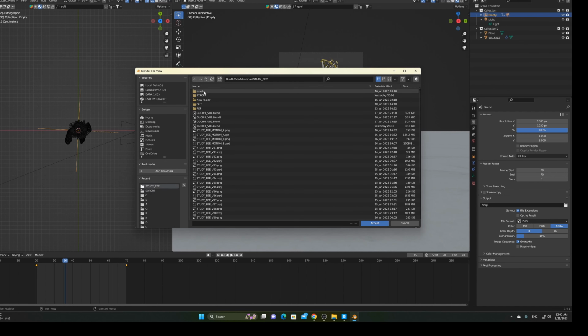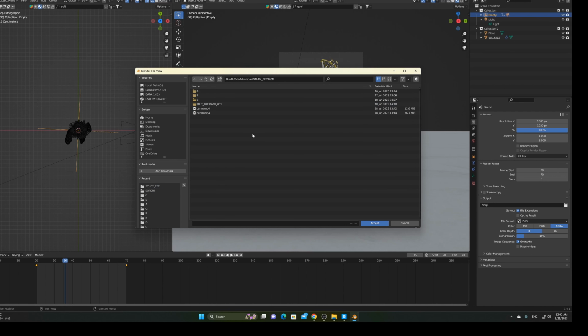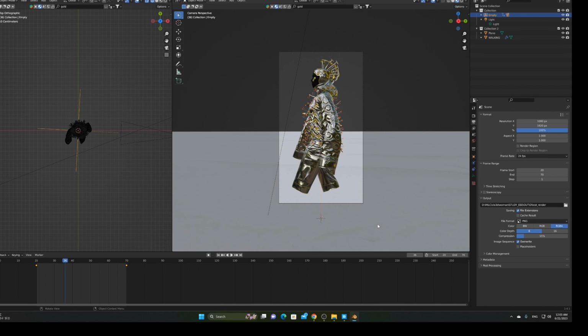So just output, new folder, maybe put T, and then set the file name, accept, file name, so test render, and accept.